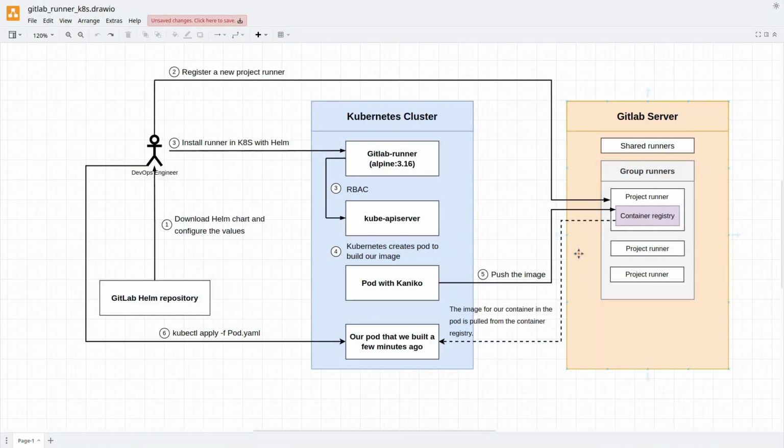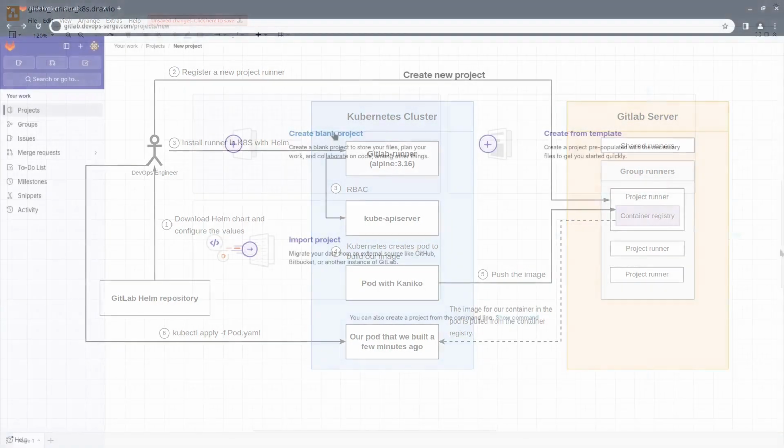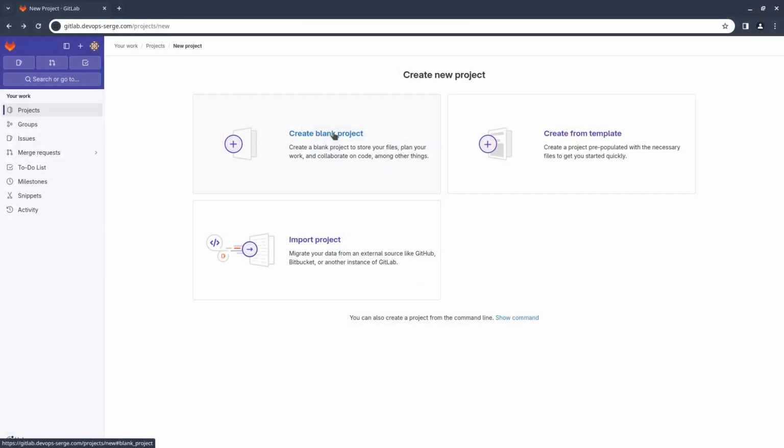Now let's register the GitLab Runner. Note that there are 3 types of runners: shared runners, group runners, and project runners. We'll be registering a project runner. So, how to register the project runner? First, create a project.